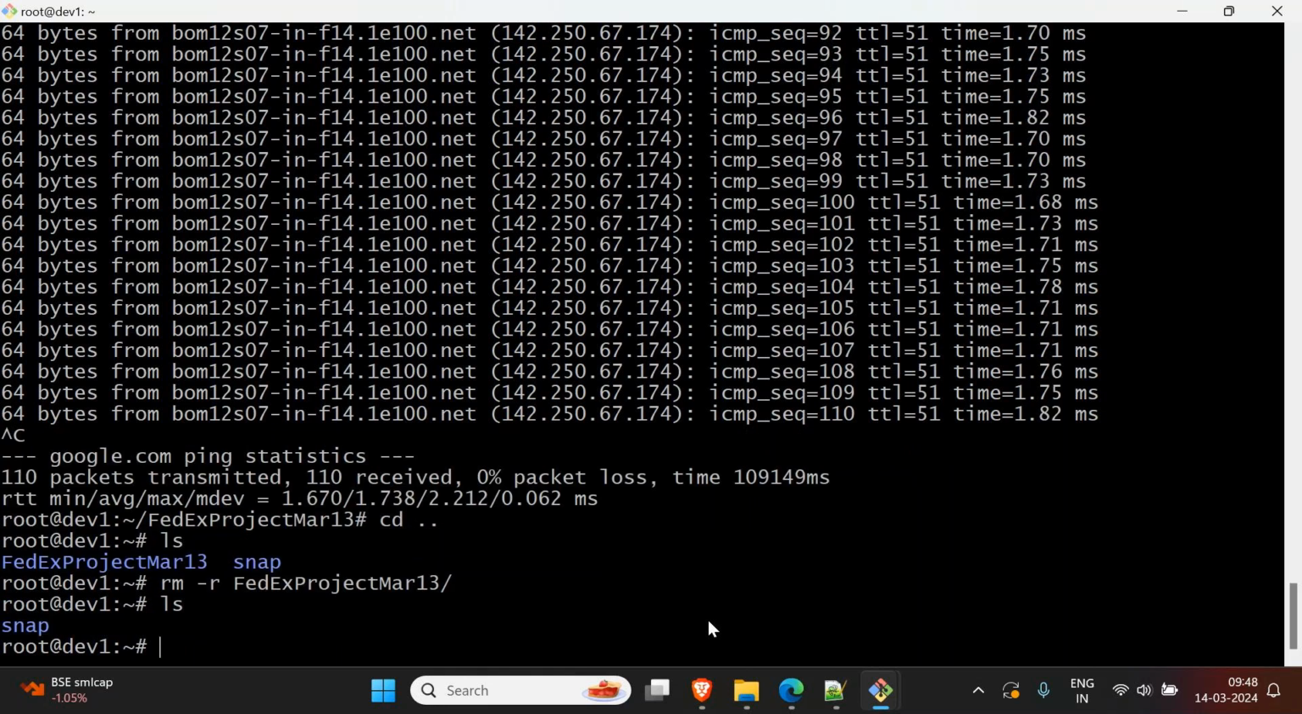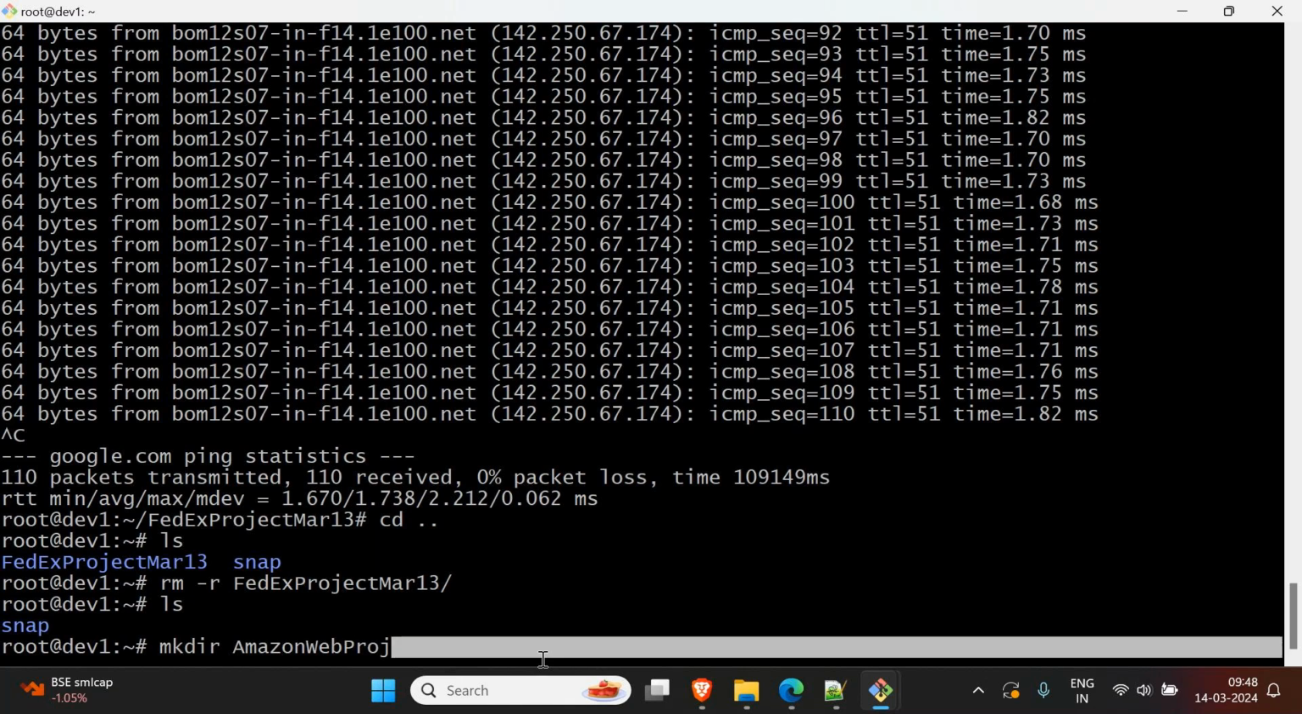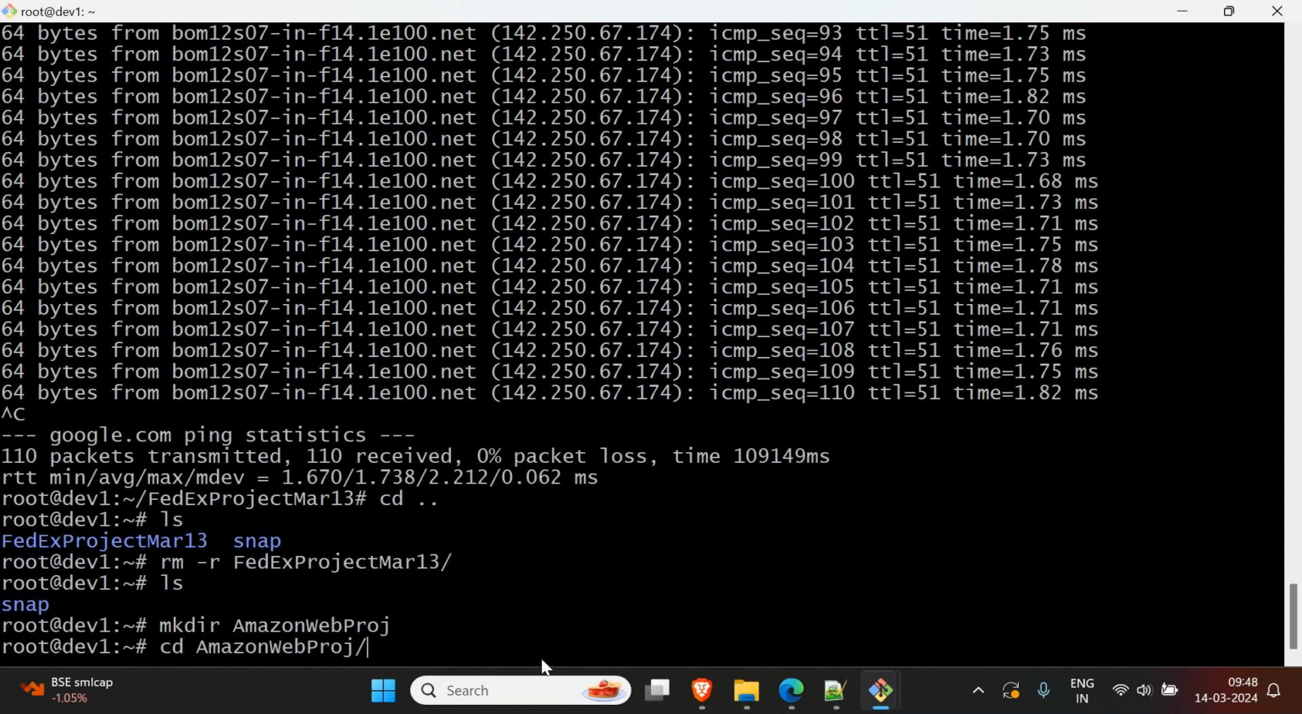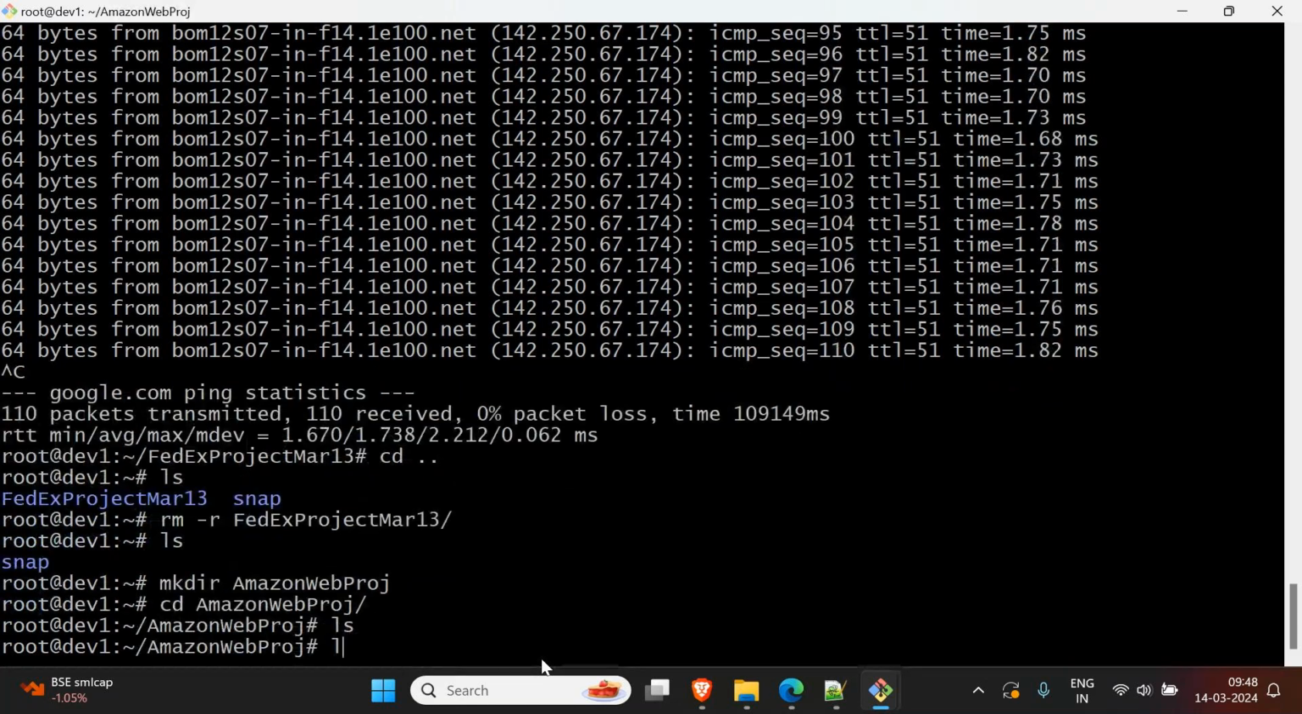Next, what step do you have to do? It is from scratch we are doing, right? So initially you have to make a directory. You are not cloning, right? If you clone, then you get the repository name as a folder, but here we don't have any repository. I will name it Amazon web project. You can use the same name as the repository without any confusion. mkdir, then cd into it and ls. If you say ls -a, nothing is there. We don't have a .git folder here.